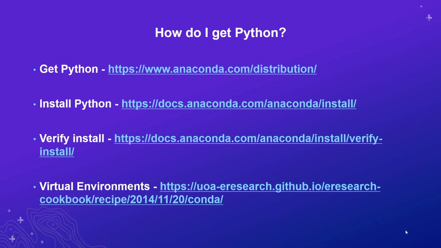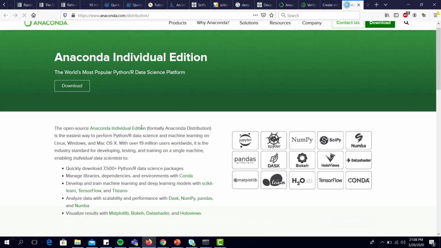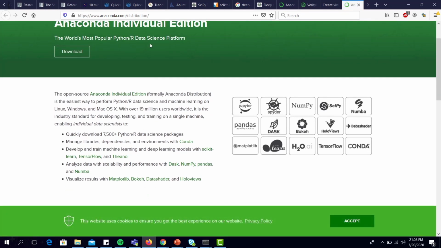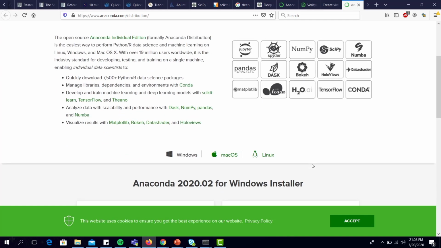So, how do I really get Python? There are several distributions and package managers for getting Python, such as pip and virtual environment and Anaconda. My personal favorite is Anaconda because it's great for your data science and machine learning workflows. Let's take a look at getting Python through the Anaconda website. As we see here, it's the world's most popular Python or R data science platform. It comes with all the packages that you need and more to support your workflows.